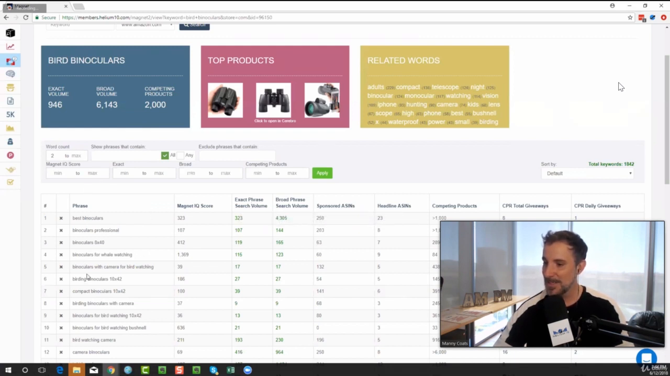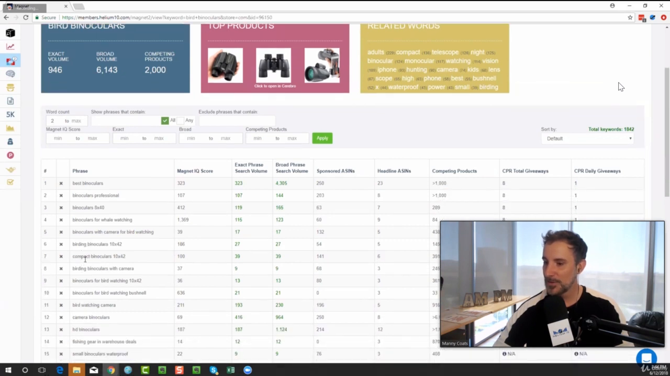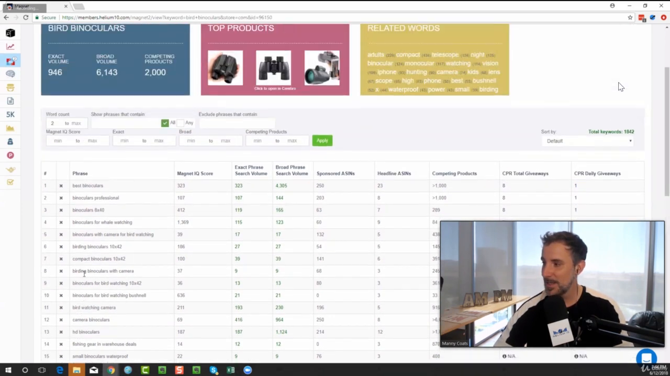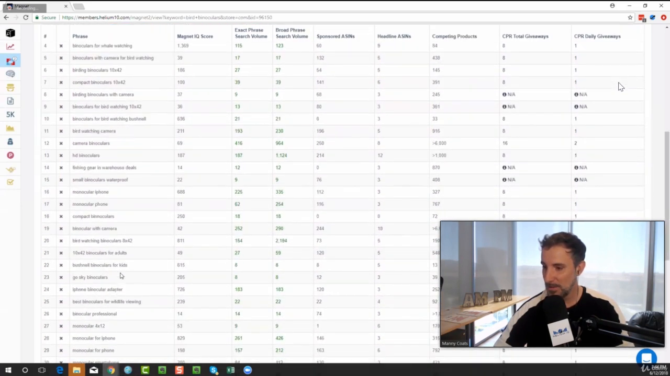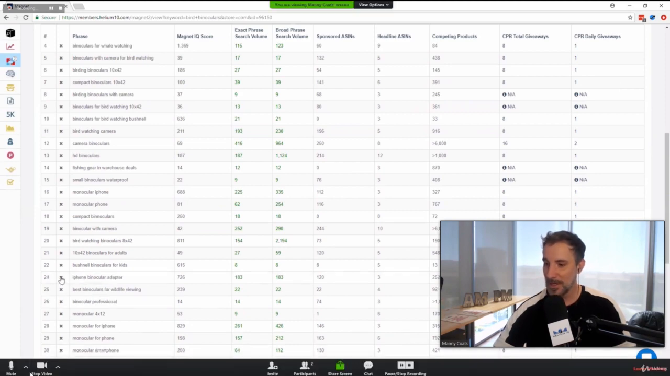But this is going to give me some ideas of what keywords the products that are ranking for bird binoculars are also ranking well for. So, let's see, birding binoculars. Maybe if I didn't sell binoculars, I wouldn't know the word birding is something. So that's something in there, right? And you can just go through here and see what makes sense, and you can start filtering. Now, if there's something you don't like, let's just say that Go Sky binoculars is a brand name. I don't know this, but let's just say Go Sky is a brand. If that's a brand, I'm like, man, I don't want to use this. I can actually click on X and it's gone.